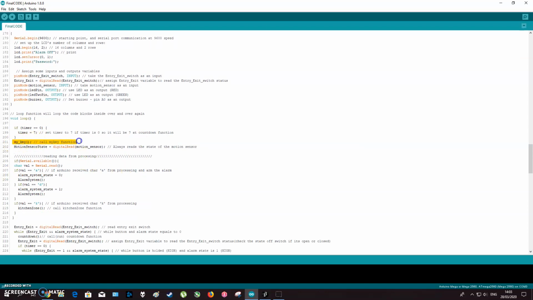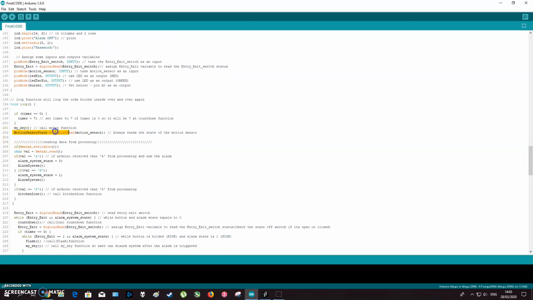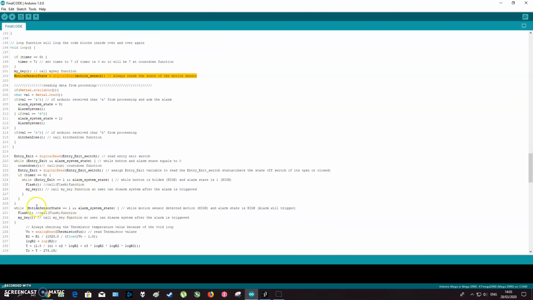My key function basically takes the input from the keypad and reads the motion sensor. It's always reading it because it's in void loop, so it's always reading the motion sensor. If it detects something, it must be below here. If motion sensor is high and alarm is armed, it will trigger the alarm.